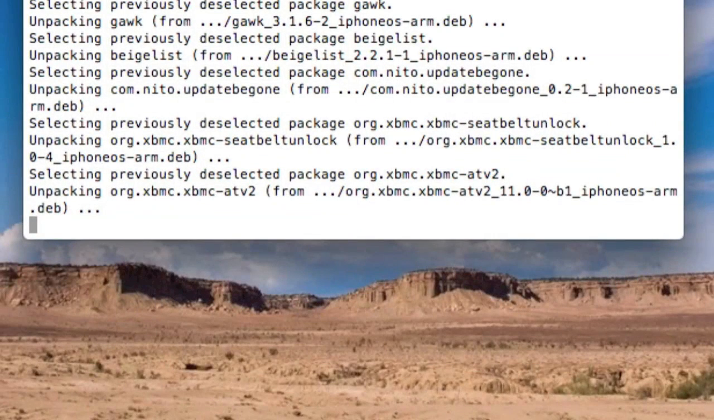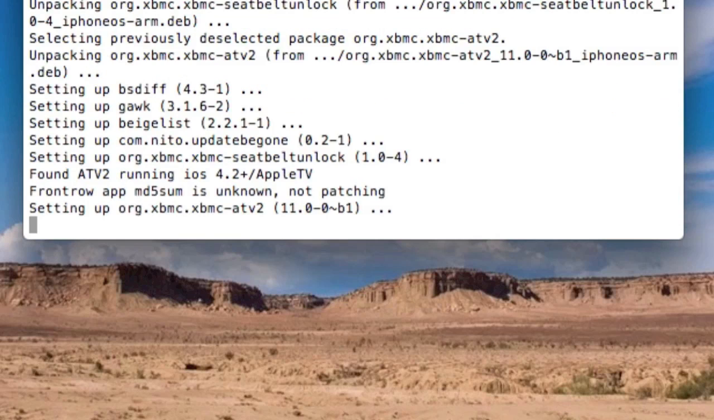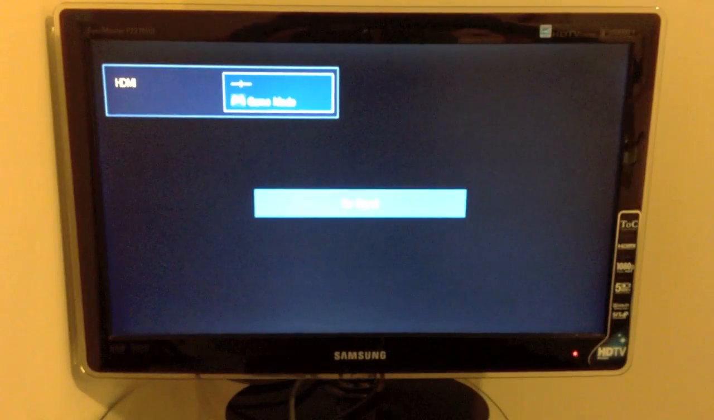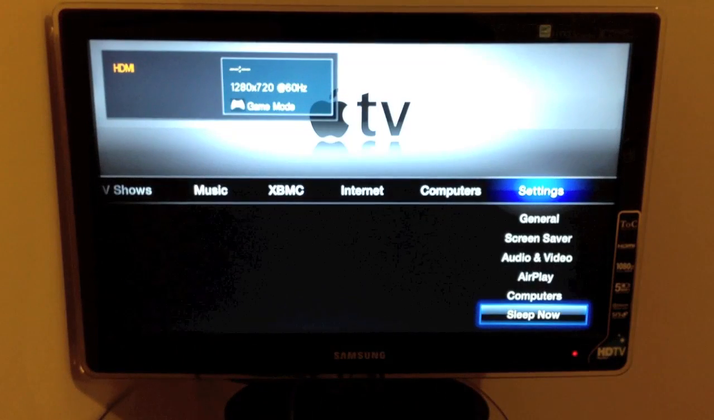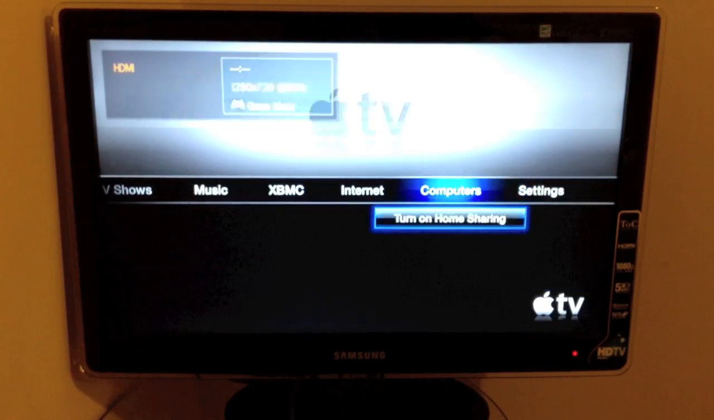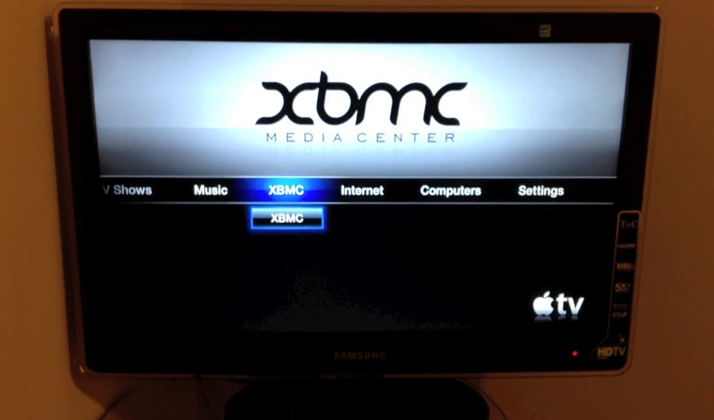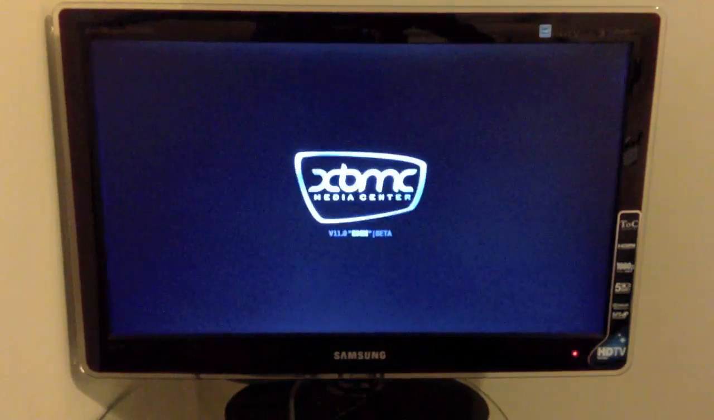Okay, so it's downloaded XBMC completely. It's now unpacking the actual download and installing it onto the Apple TV 2. Okay, so if I now come back across to my Apple TV, I'm just going to switch it on. It's just gone to sleep here. So if I switch the Apple TV on, we can see, if I go across, XBMC is installed. And it was as simple as that. So that's installed XBMC onto the Apple TV.